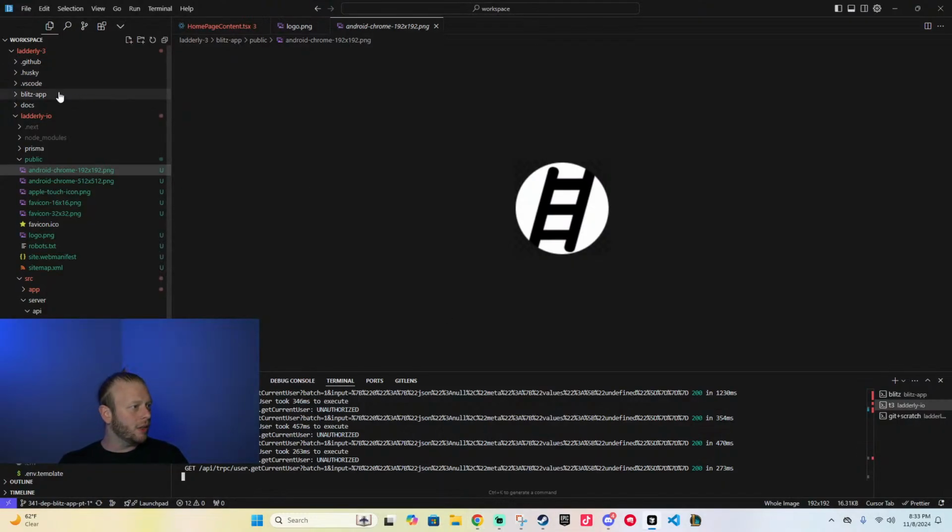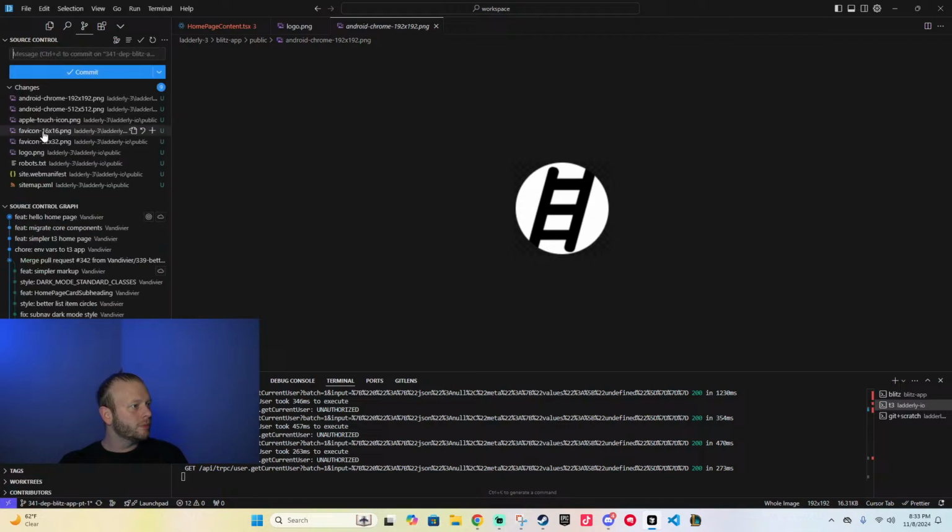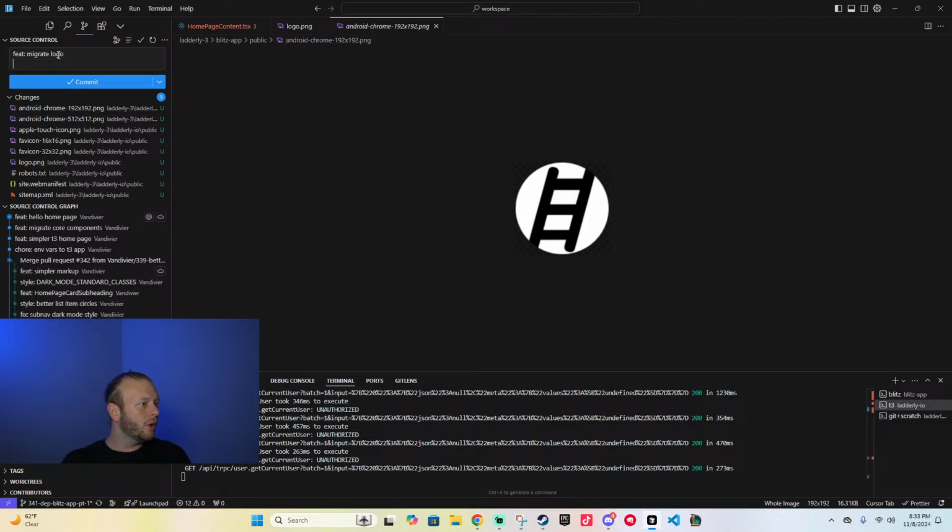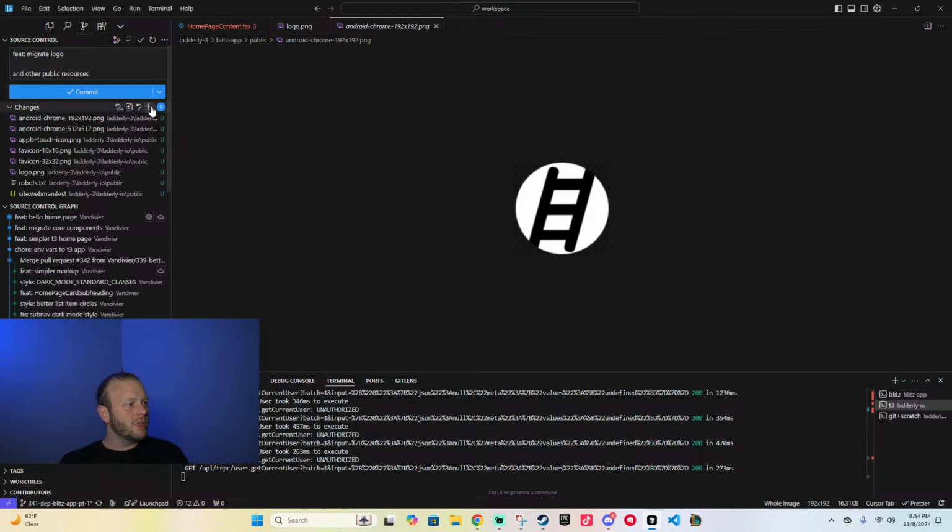But we already fixed that logo, so let me commit the logo. We love small commits, and this will be feat, migrate logo and other public resources. Here I'm using conventional commit. You've got the feat colon, and then you break the line if you want some additional text down there. Keep that title commit short.